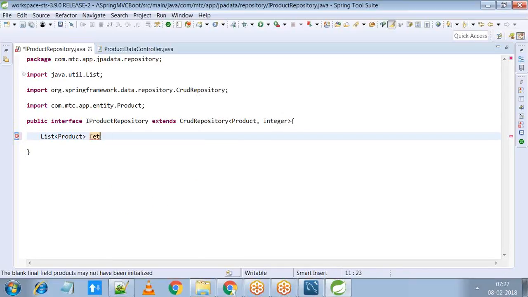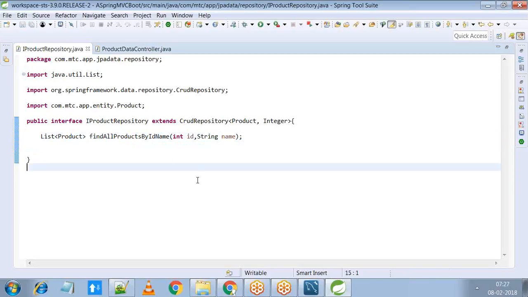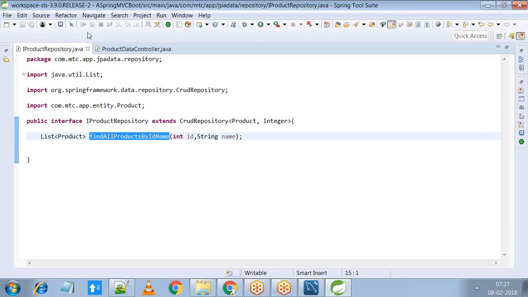Find all products by ID and name. So this is my method. We should take the product ID as well as the name pattern, whatever we want. Now we got our own method.